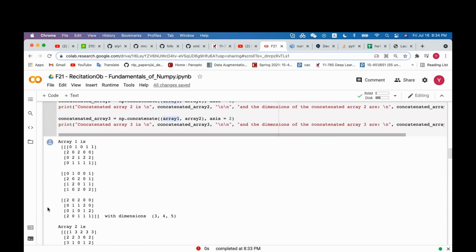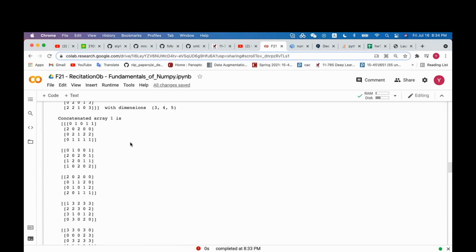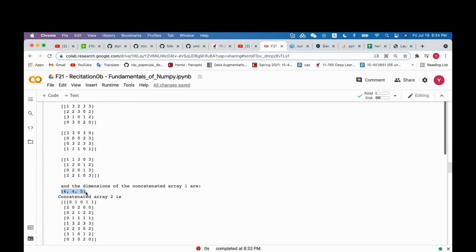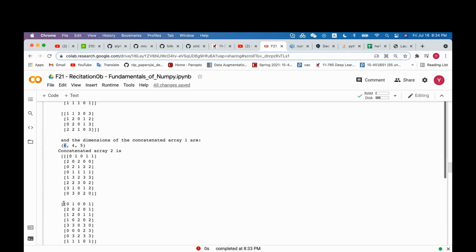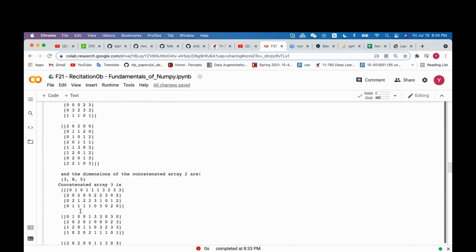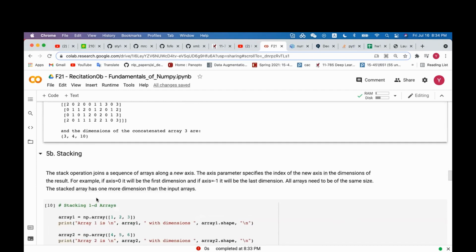And basically, when we try to concatenate these two arrays along axis 0, we would get shape 3, 4, 5. So we basically add the shapes along axis 0. Similarly, for array 2, we have shape 3, 8, and 5. And for array 3, we have 3, 4, and 10.